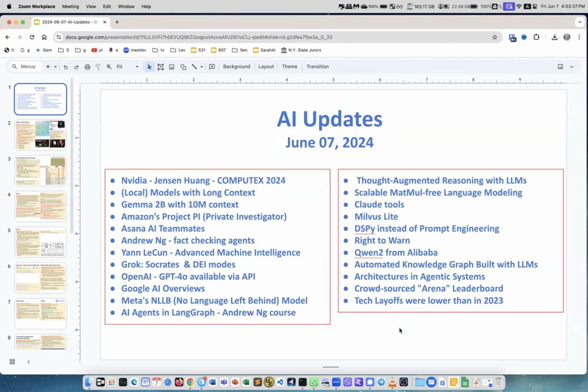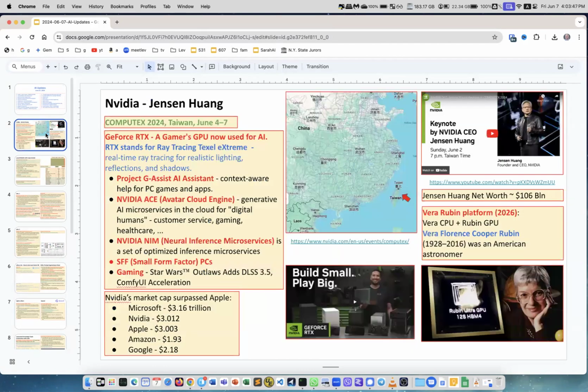Our weekly AI updates, June 7, and it's a bit slower, but still a lot of interesting updates. And the main event of this week is this conference called COMPUTEX 2024 in Taiwan. So this is the map of China, and there is Taiwan, and on the top here is the convention center, and a very interesting keynote by Nvidia CEO Jensen Huang.